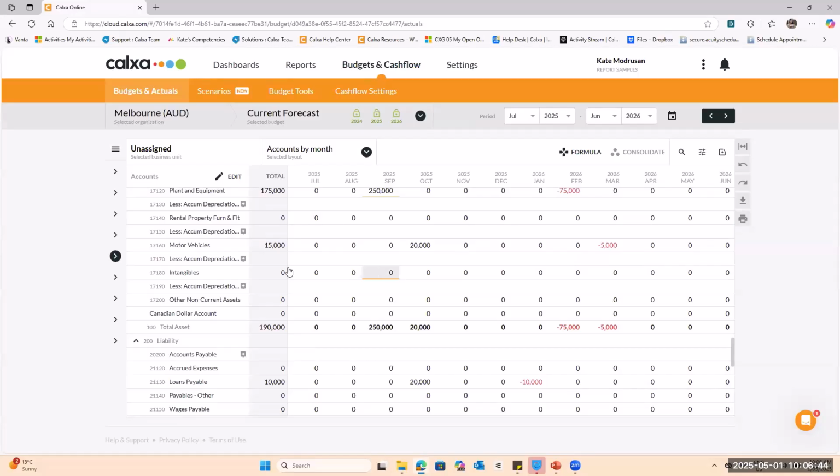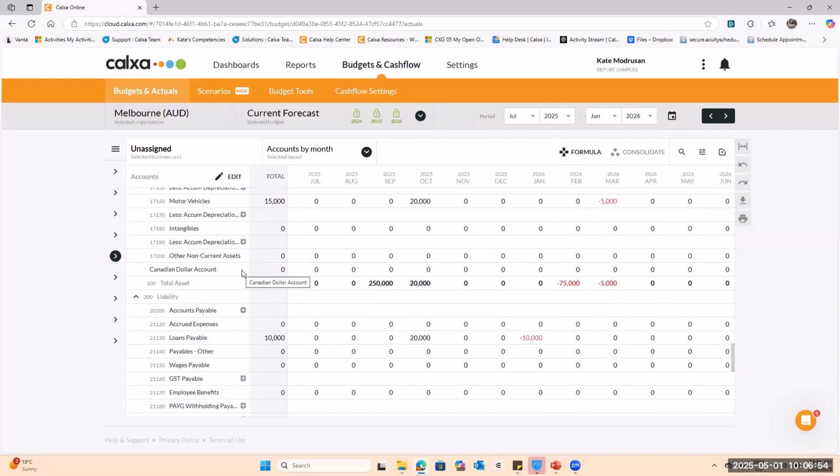You'll also notice that some of these accounts have this square icon next to them. That's because these are nominated accounts, and the figures that pull through these accounts are dictated by your cash flow settings, which I'll go into more detail about in just a moment. As a consequence of this, you'll notice you don't have the ability to budget for them. That's because Calxa is doing the calculations for you, so you don't need to worry about inputting figures for these ones.